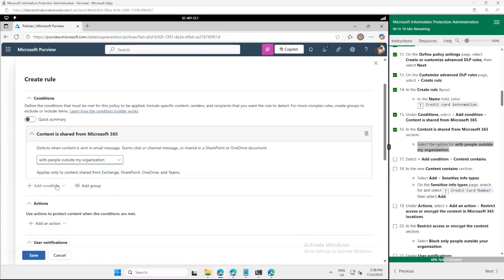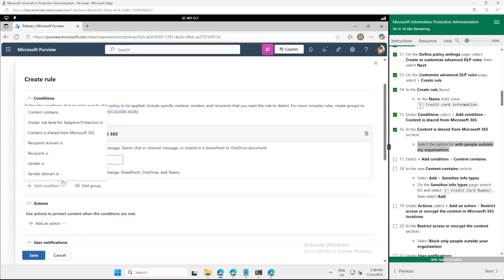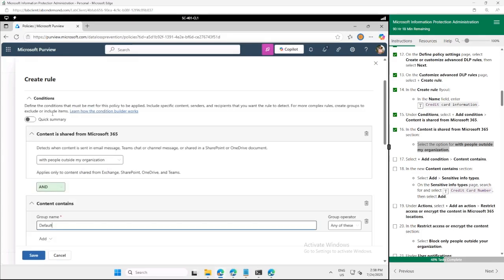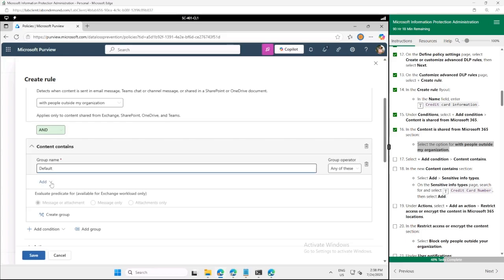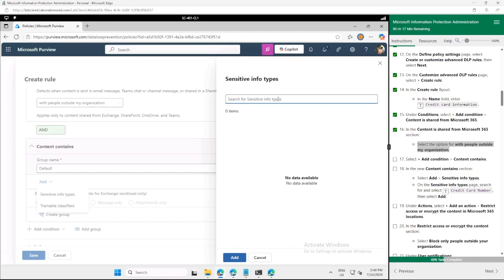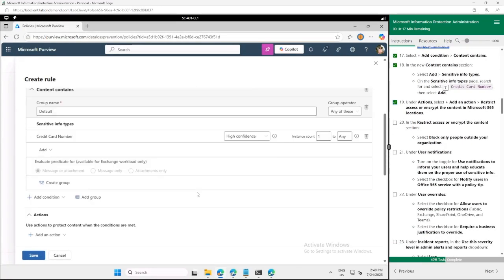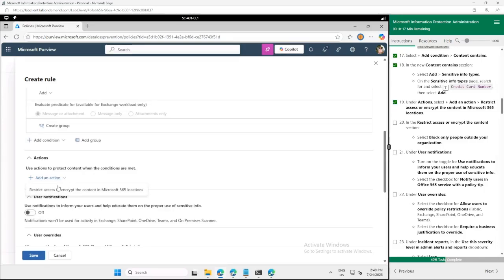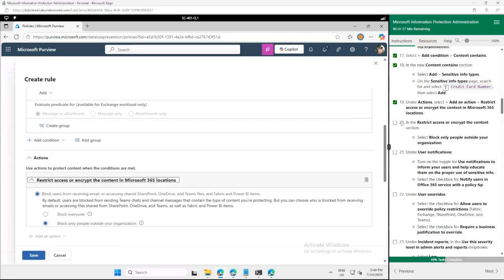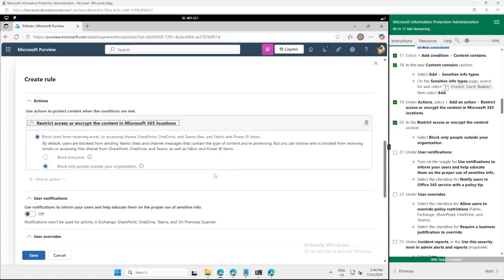We're going to add another condition this time. It says content contains. We're going to click on add sensitive info types. We're going to search for credit card number. I'm going to click select, add, and under actions, restrict access. In the restrict access section, we're going to say block only people outside our organization.